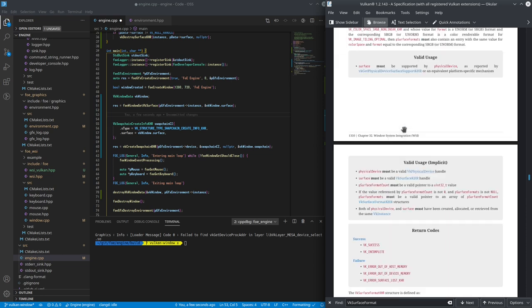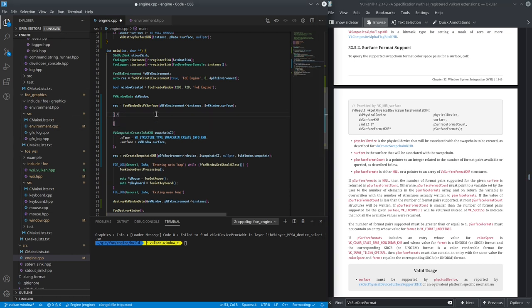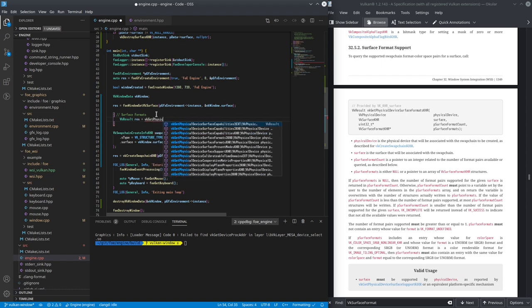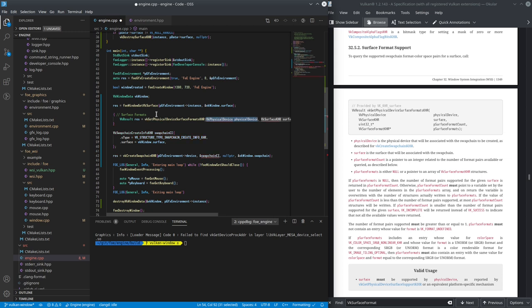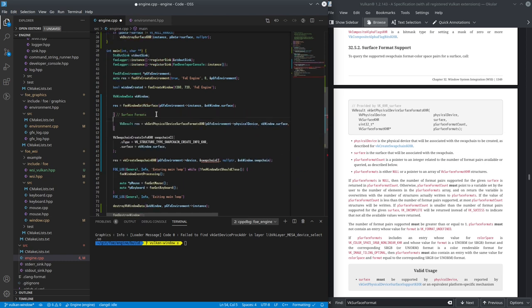So wherever this is, we need to get the physical device formats. Now I presume this will be a list. Device surface formats, and we have the graphics element, physical device, okay, window dot surface, and we get the count.